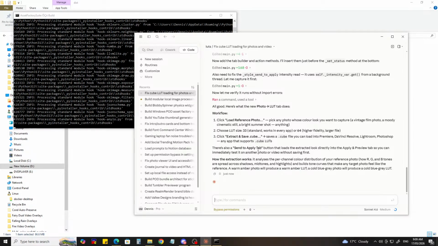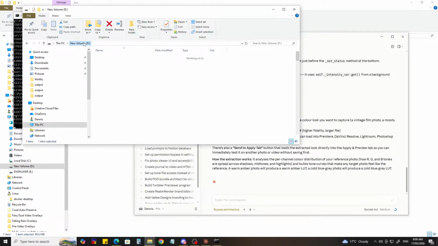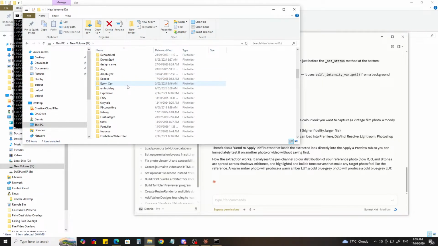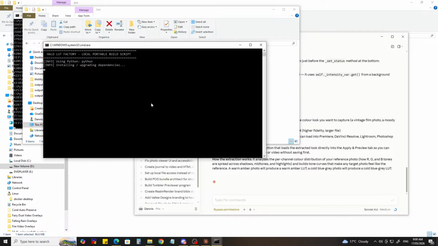There's also a send to apply tab. Oh, well, there you go. So all I got to do is come back here and we're going to rebuild the LUTs file. And let's see. Let's piss my computer off a little bit more. Let's see if I can make my fan on my CPU and the graphics card actually have a connection fit.